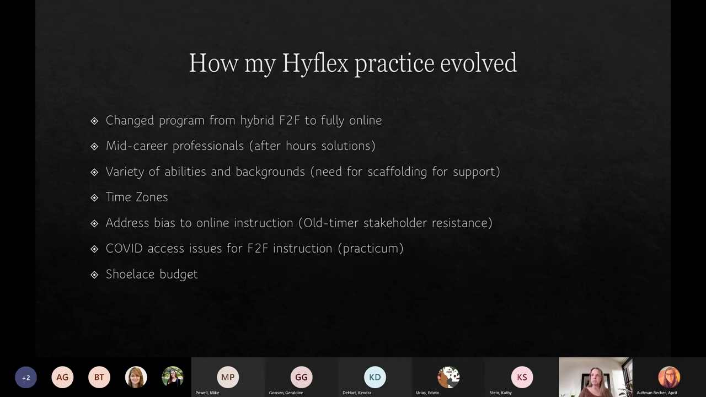But I also had to address some biases as I went through evolving my program to where it was 100% online. I had alumni reach out when we sent out our press release saying, nope, face-to-face is the only way. And then when COVID hit, I had instructors that were using online instruction as a stopgap while they couldn't meet face-to-face, but they didn't believe in its merits. They felt that face-to-face was far superior. And I'm not really here to debate that point. We all do our own thing. And again, this is a very safe place for everybody. So just keep that in mind.